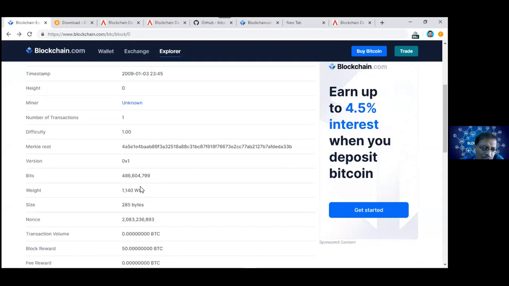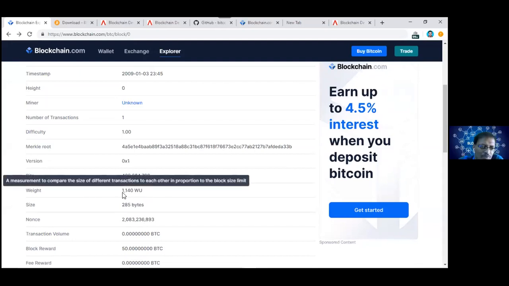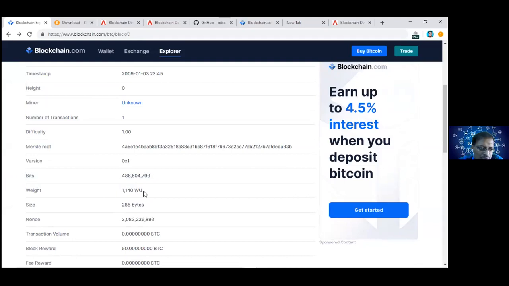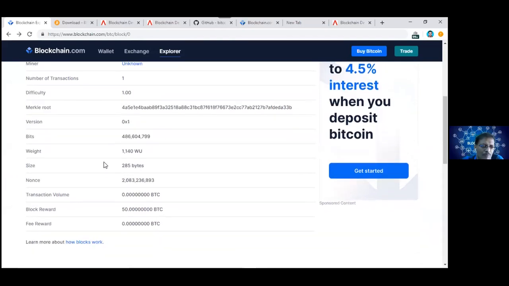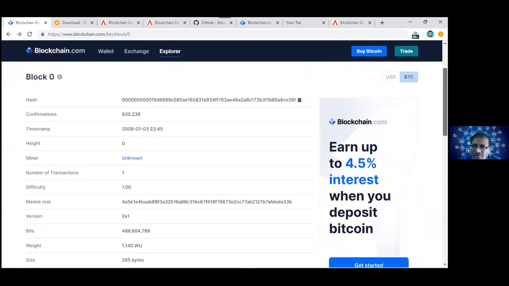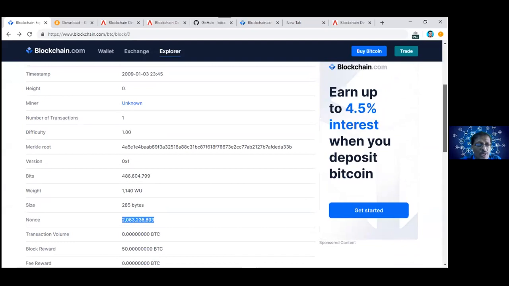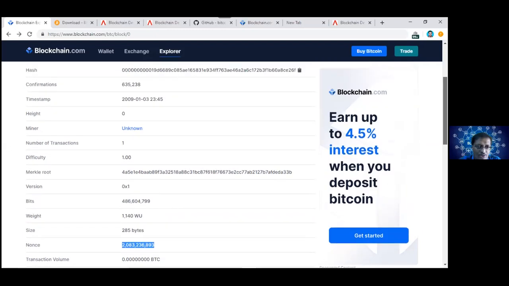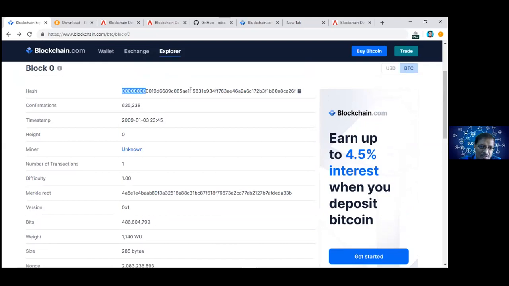And this is the Bitcoin version. This is the total number of bits, the weight of the block. WU means weight units, the size of the block in bytes, and this is the nonce. Miners try to modify the nonce starting from 1, or based on hardware, it can be a random nonce also. The hardware can try with a random nonce so that the hash is generated at the end.